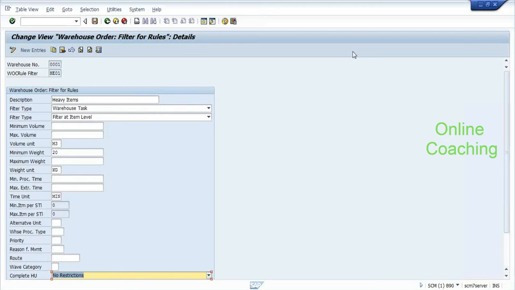And then I maintain the WPT over here, and then I can go ahead and put this, complete HU restriction. I can say that only full pallets have to be withdrawn.